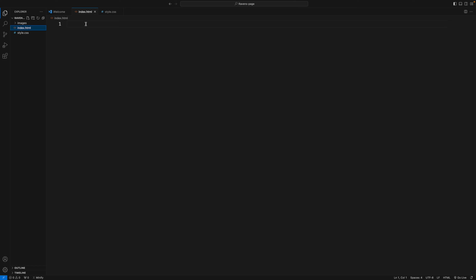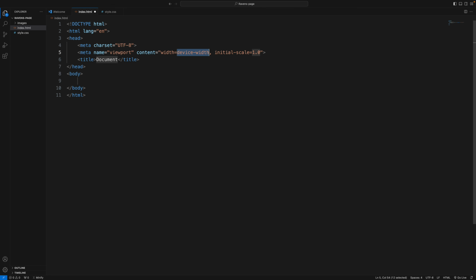All right, so starting off our HTML, go ahead and hold Shift and exclamation point and enter. Boom, just like that. And then the title, this will be the top tab of your website, what it will say. And I'm going to say Ravens fan page. And then remember, save that. That's Command S. I'm using a Mac.